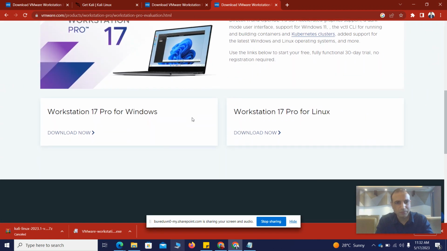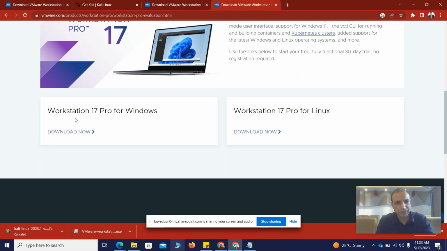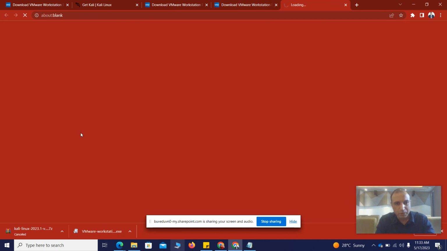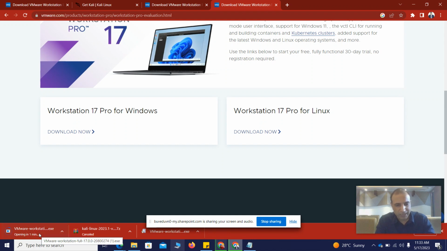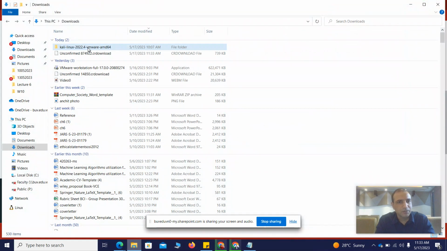If we scroll down, here we have a download option for Workstation 17 Pro for Windows as well as Workstation 17 Pro for Linux. As we have the base machine Windows, we would definitely download this option. Once we click on it, you can see it starts downloading. As it would take a little time, I have already downloaded it, so it is on my screen. You can see here VMware Workstation Full 17.